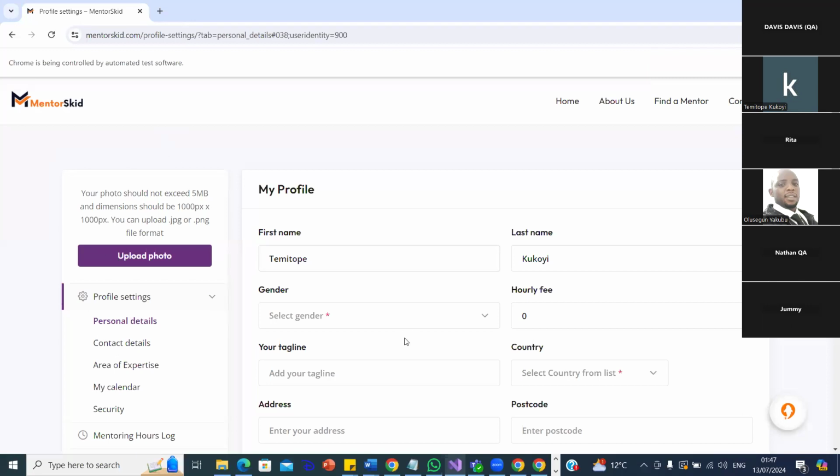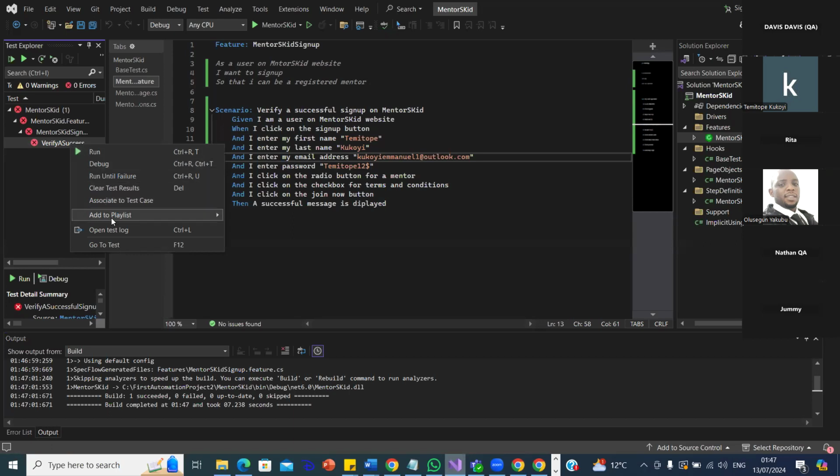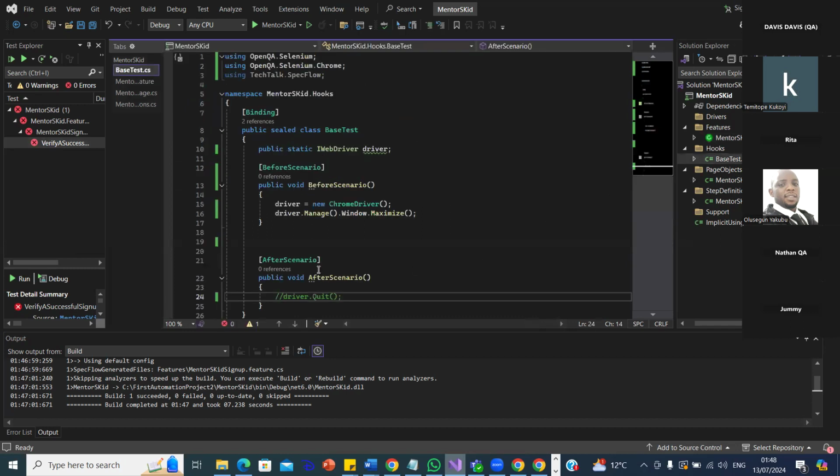So is this the same page that you did the assertion on? Yes, this is the My Profile page. But why is it not closing by itself? Still the same thing. Open the test log. Wait. The reason why it's not closing, let me answer that question. Go to your Visual Studio, your base test. Remember, we commented out the quiz.